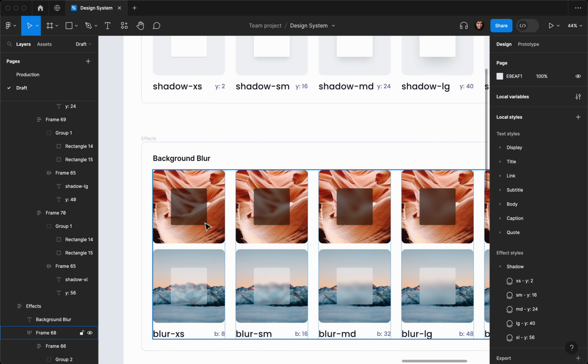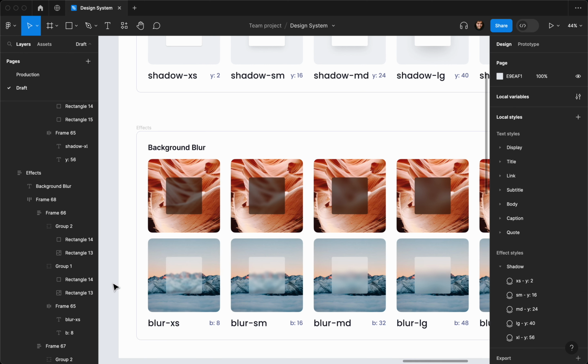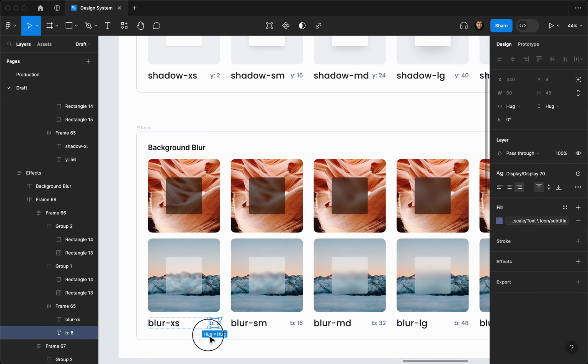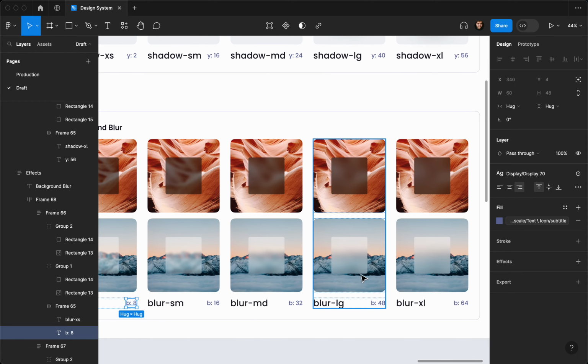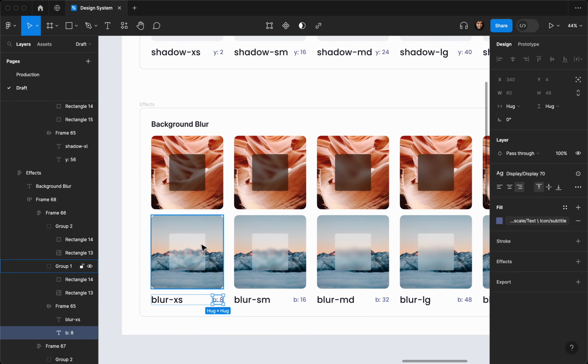It doesn't matter what the color of the blur is, but I just wanted to showcase how it will look on a different background if your blur is light or dark. I've also added a small description, which is the blur. Here, as you can see, the blur is 8. Here the blur is 16. Here the blur value is 32, and so on and so forth. Here's 48, and this is the 64.